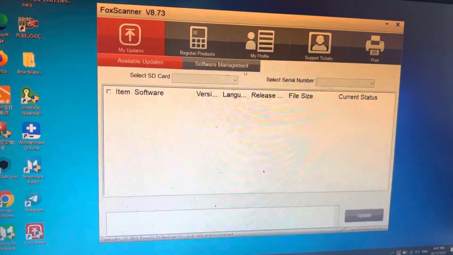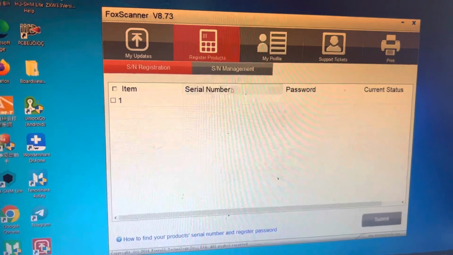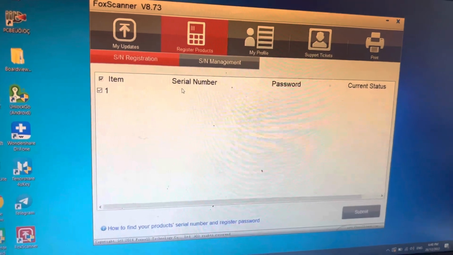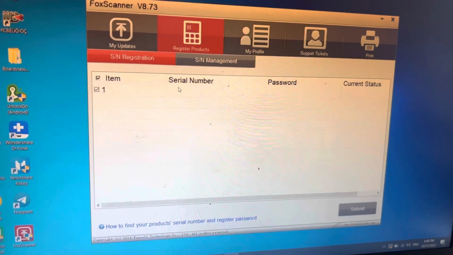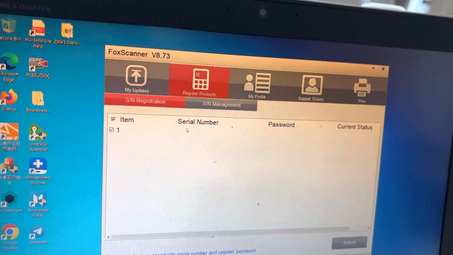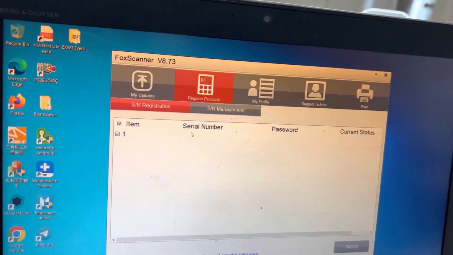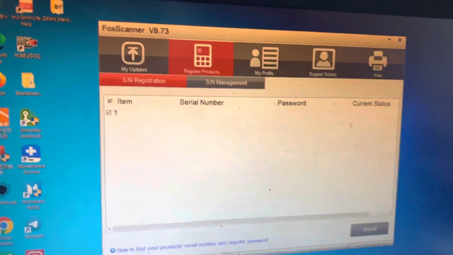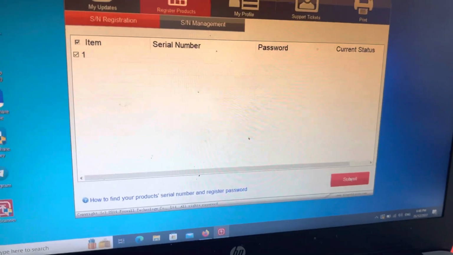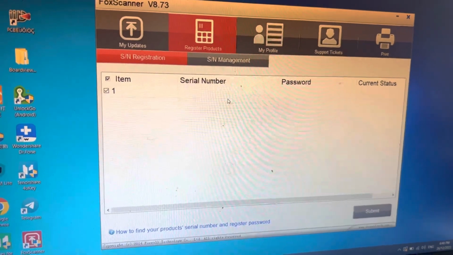So what you're going to do is, first of all, register your scanner here. You click where it says register product, and remember, I've shown you how to obtain your serial number and password. This is something that you cannot make up; it comes with the scanner itself. You go to that very last menu, click on Application or Setup, then click About, and you get that information and put it in here. Once you put it in, click Submit. Once you submit, the system will recognize that you are registered, and it's able to allow you to receive updates.